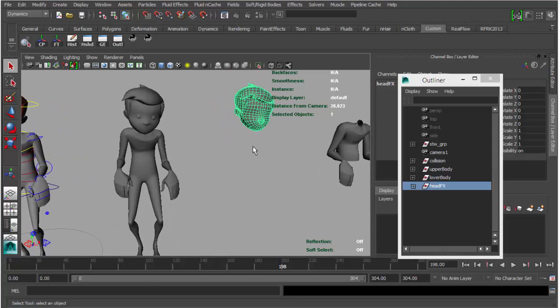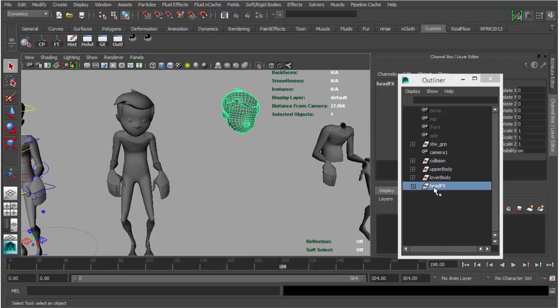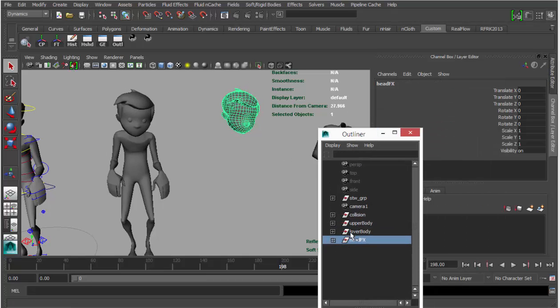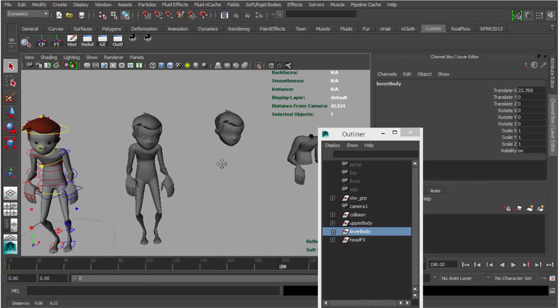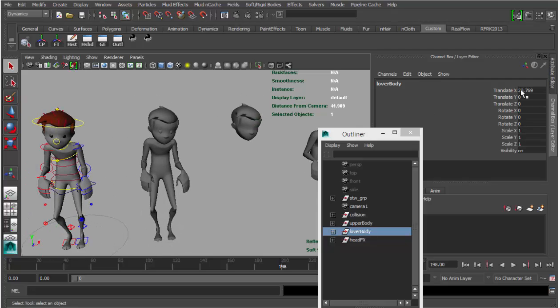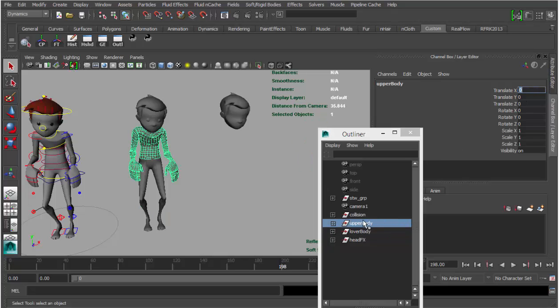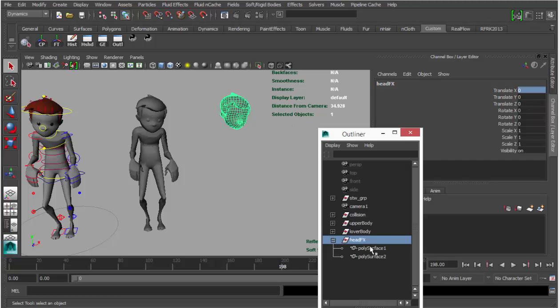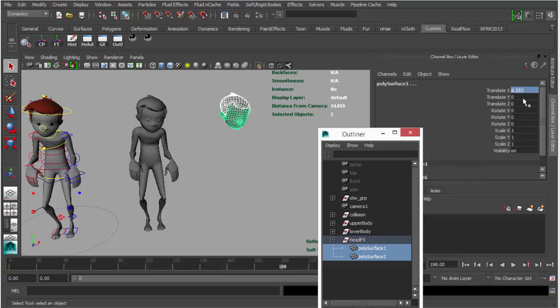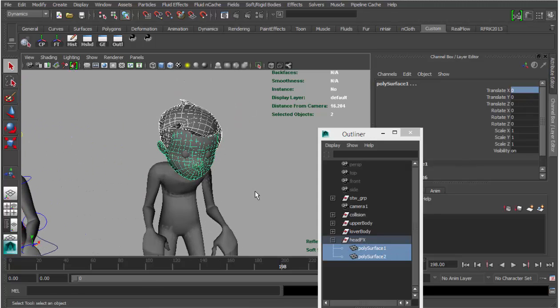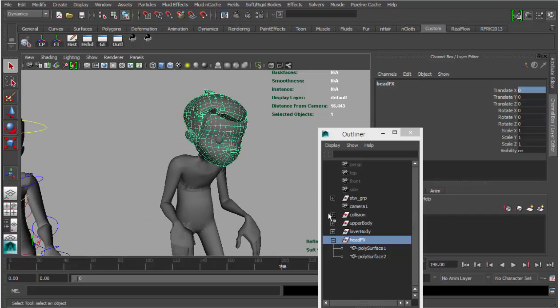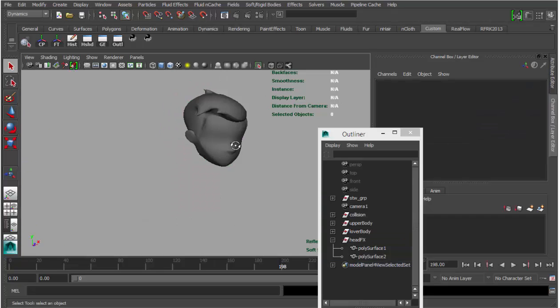Okay, how are we going to do it? I move this group on the X axis. So for example, if I move this to 0 for the lower body, it goes to the original position. For the upper body and the head, I move the pieces here. Okay, let's select the head group and isolate it.